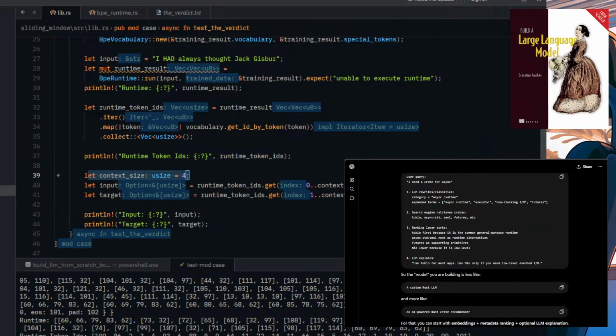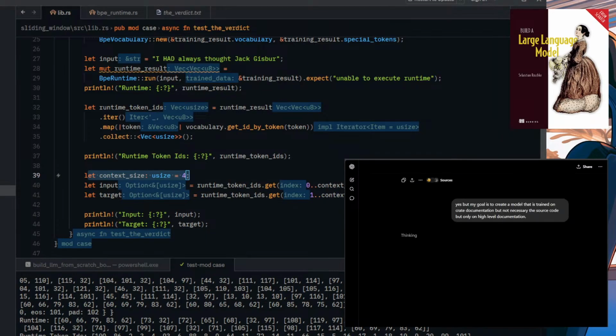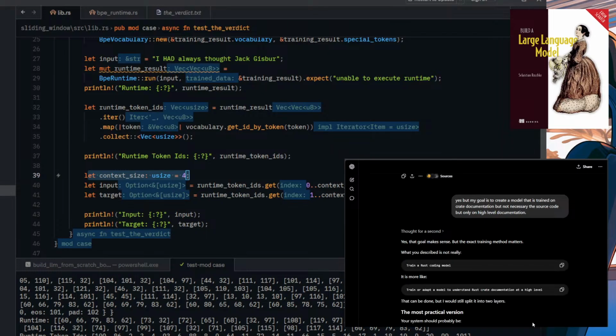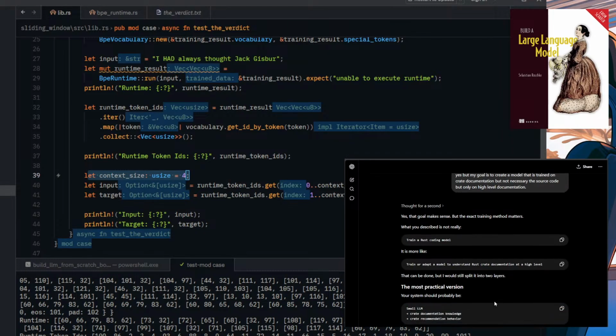The goal is to create a model that is trained on great documentation, but not necessarily only the documentation. I mean the source code, not only on high level documentation. Train a model, adapt a model to understand Rust documentation at a high level. That can be done.